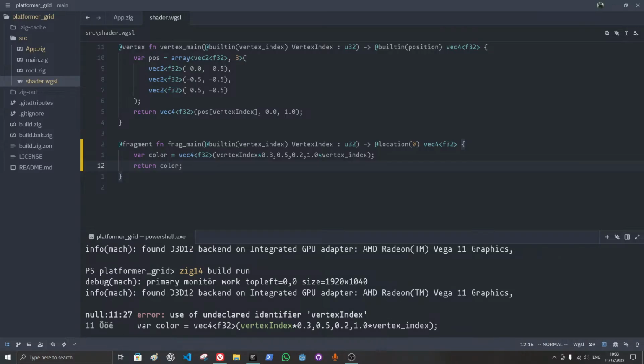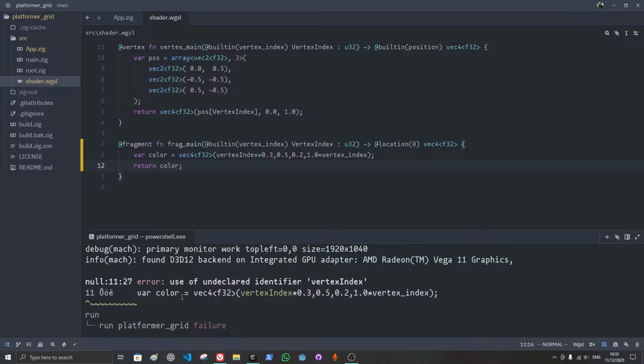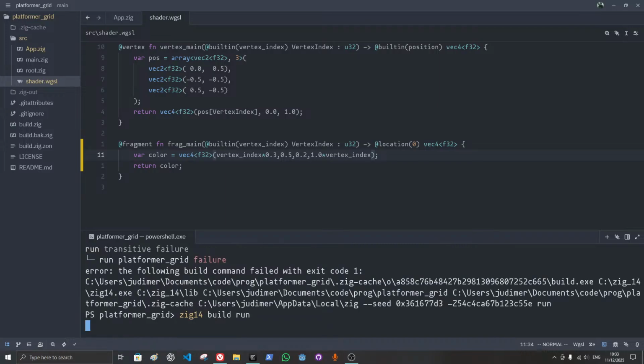Oh, okay, here. So primary monitor works here. Okay, error: use of undeclared identifier vertex index. Where? So fragment doesn't have the position, right? Yeah, okay, so this thing, when I'm calling it, oh no, it's here. Okay, so this thing has to be underlined. Okay, I see. Try to run this again.